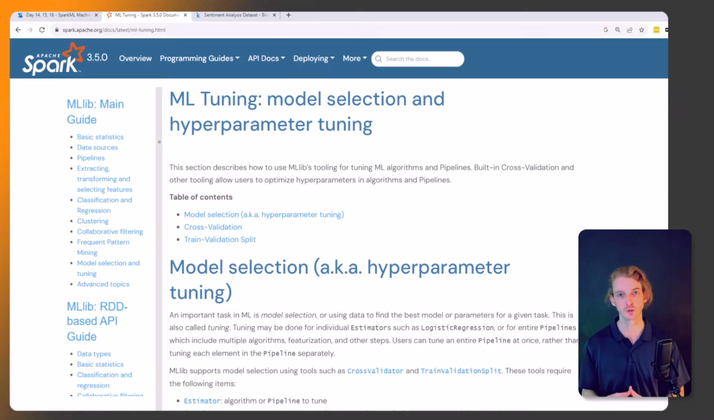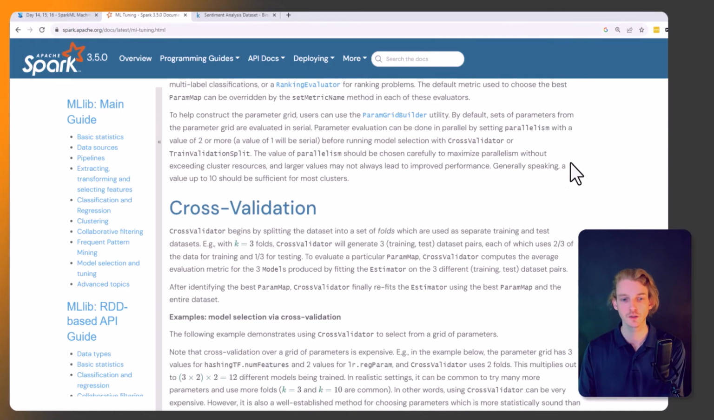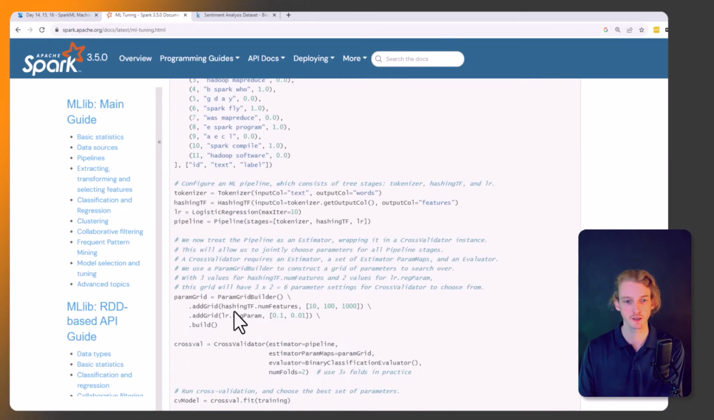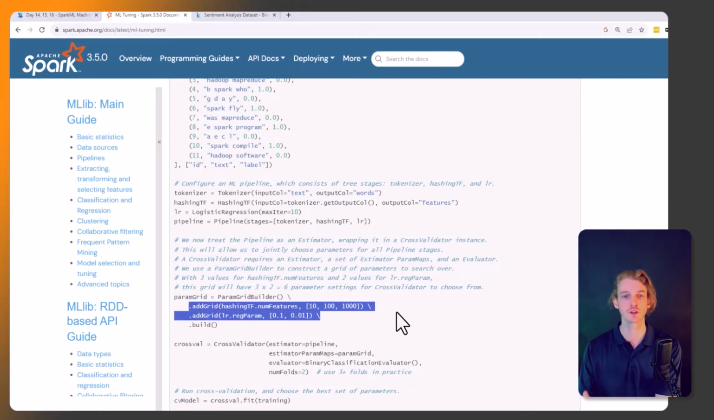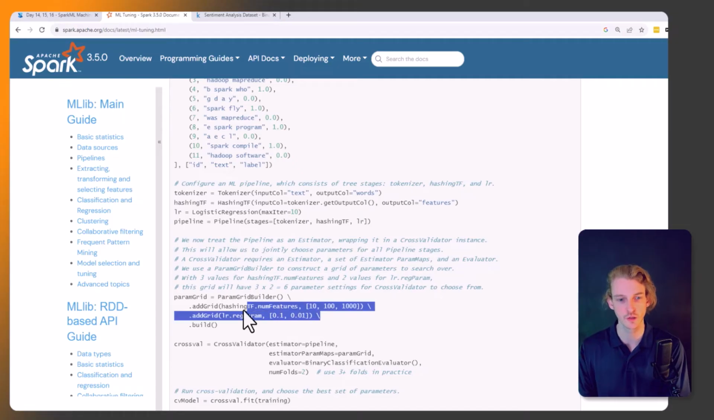If you want to do k-fold cross-validation, that's also an option here. And this is the documentation for that. It's fairly simple. You can just set up this param grid and you pass in a number of parameters that you want to optimize over. So for example, our hashing TF, the number of features, I think we gave it 20. You can pass in a list of parameters and it'll do a grid search through those.